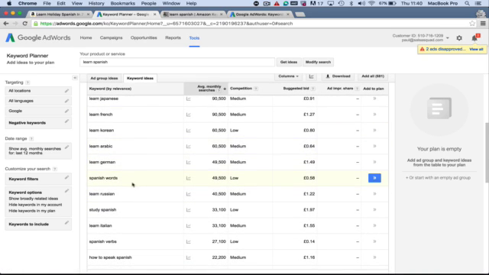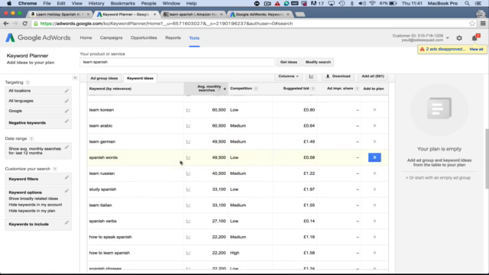Now, none of those relate, obviously. Get a piece of paper, write down all of the key words, key phrases that relate to your book. You're going to be using them in the future. So Spanish words has almost 50,000 searches per month. Learn Russian, study Spanish, 33,000.